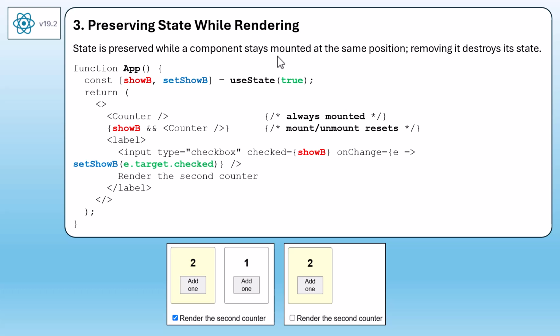3. Preserving state while rendering. React keeps the state of a component as long as it continues to exist in the same position in the render tree. If you remove a component, React destroys its state completely, and when you render it again, a brand new instance is created with fresh, initial state. This behavior becomes very clear when you dynamically add or remove components, for example, toggling a checkbox to show or hide something. Each time a component disappears, its state vanishes too.